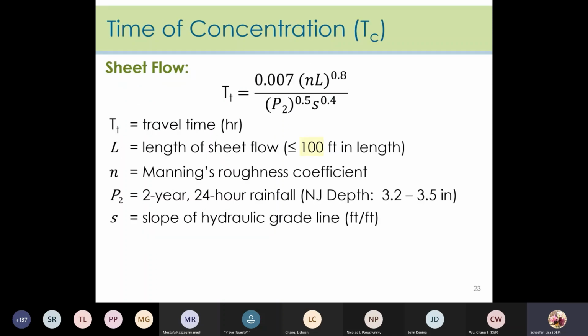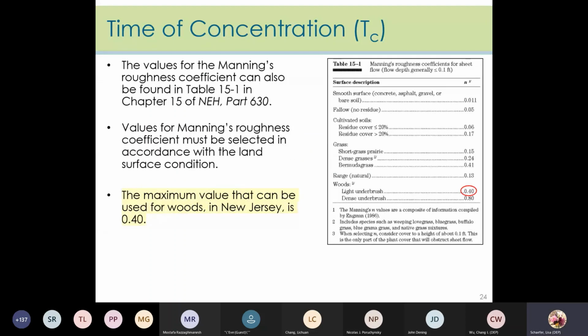So let's look at the equation for sheet flow, and these are the parameters that must be identified. The NRCS methodology uses Manning's kinematic equation for computing the travel time, T sub T, of this segment. These are the variables that we will need. The roughness coefficient, Manning's n, is found in Chapter 15 of the NEH. Obviously, it's a measure of the roughness of a surface, or you can think of it as a measure of the resistance to flow. And there are different tables for each energy state of flow. So it's important to make sure you're using the correct table.